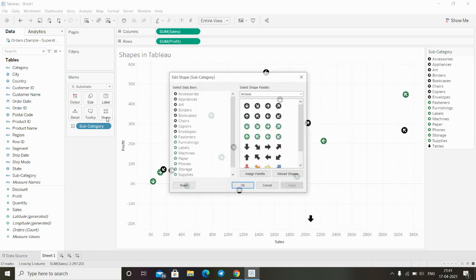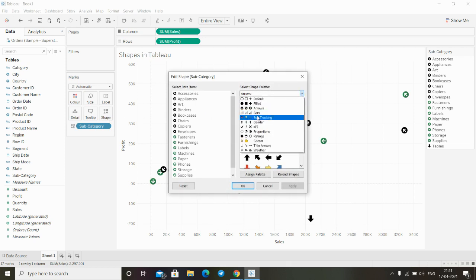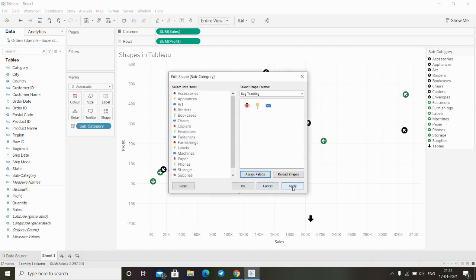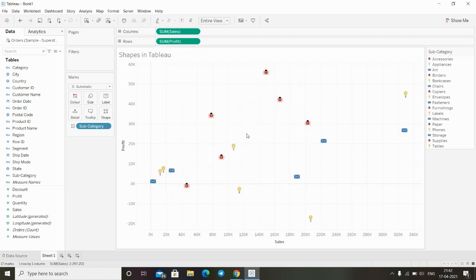And there are some more shapes. So here is bug tracking. Click on assign palette. Okay, apply. So here is a case. As you can see, the accessories, binders, copiers, and some of the other subcategories are showing the same kind of shape.